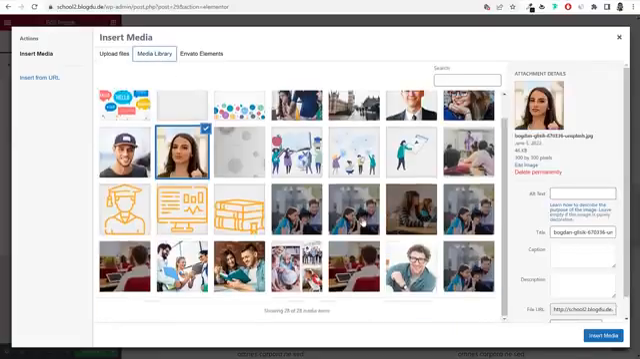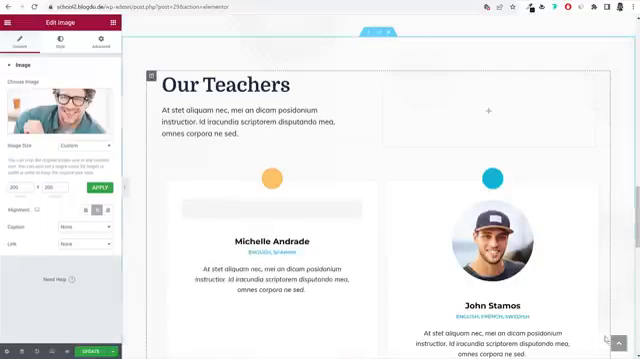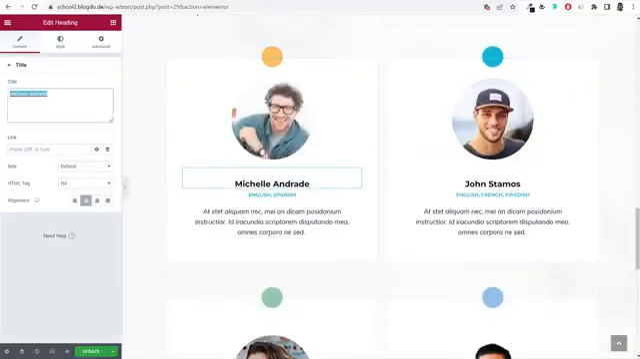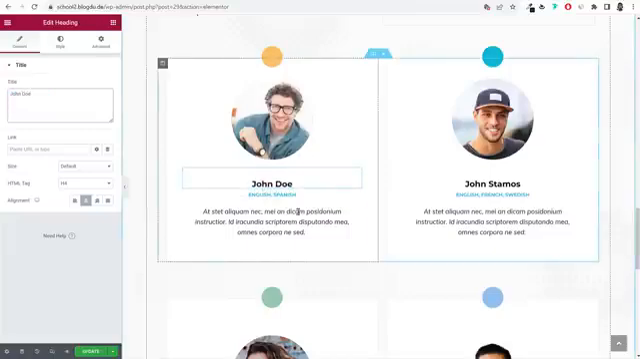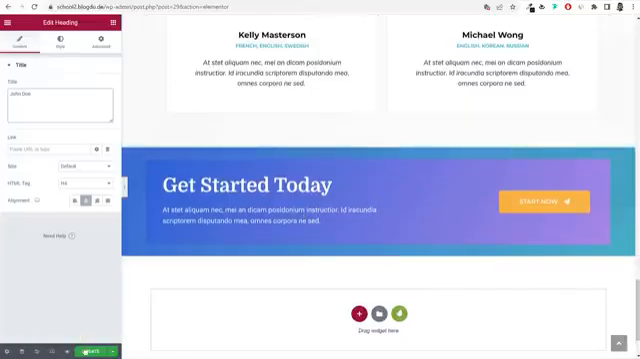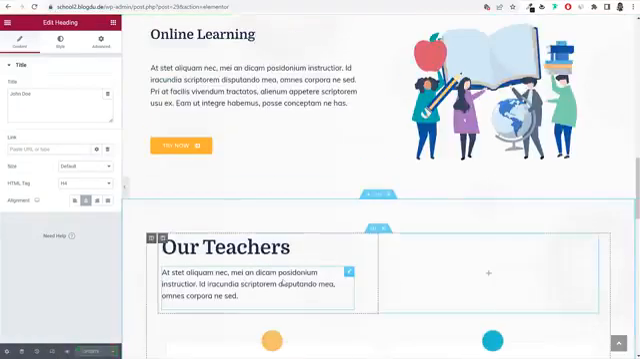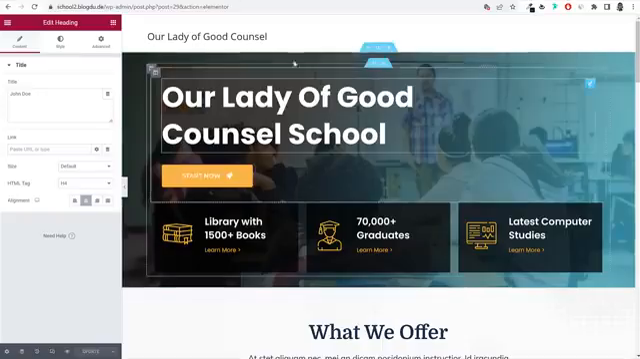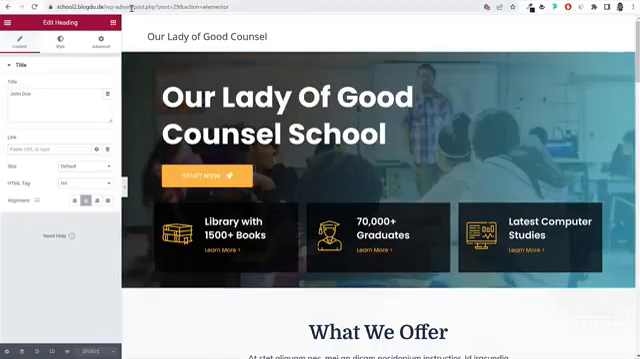If you want some other image, for example, let's upload this image, click on insert media. All right, so here as you can see, teacher's name, click on this. Instead of this, I'll type in John Doe. So easy to do this. Click on update. Again, I'm saying if you still find it difficult, make sure to watch that Elementor video, so that you learn more about designing this website.